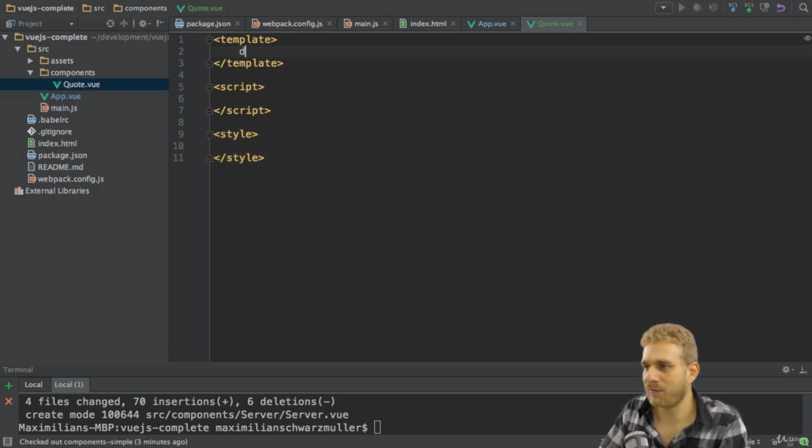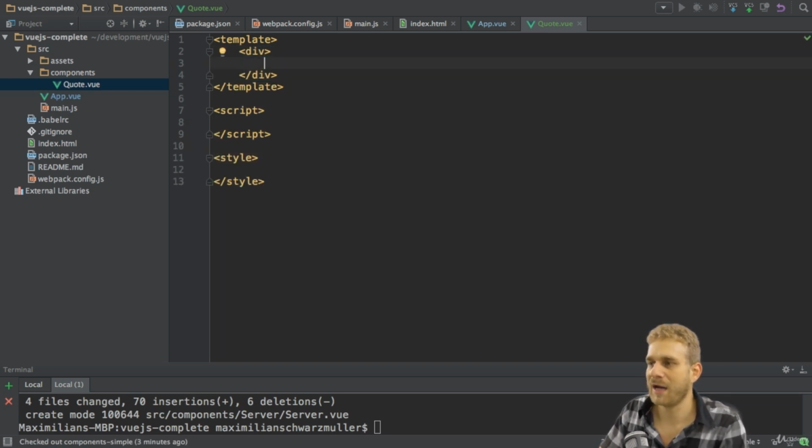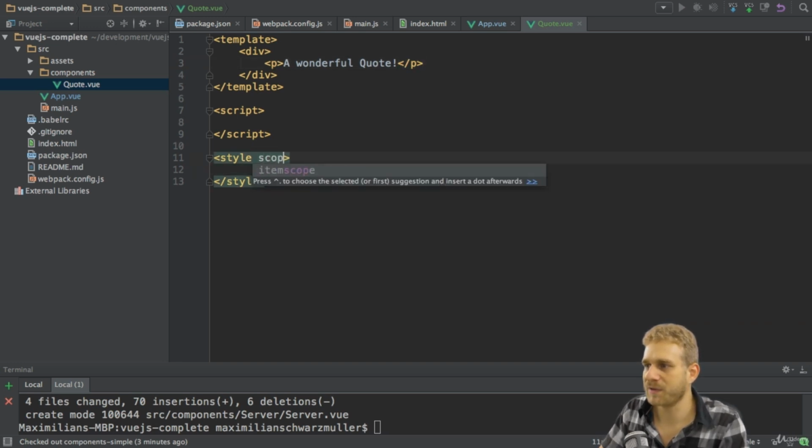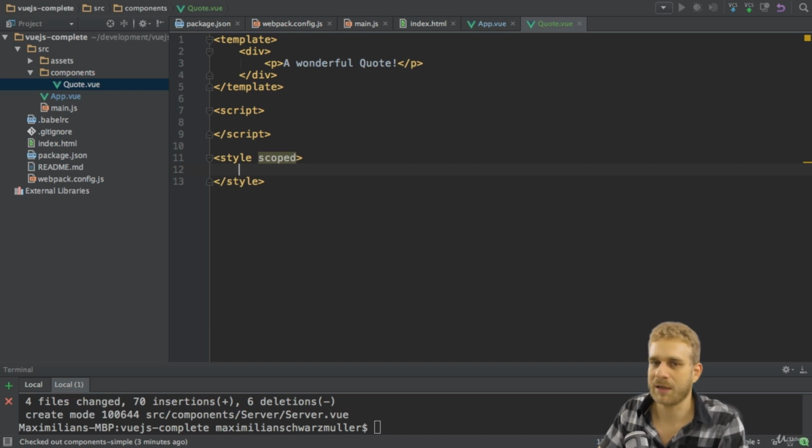And in the template, I want to have a wrapping div. And inside of the div, I want to have a quote. So let's have a wonderful quote here and maybe wrap that in a paragraph. That's even better. So this is a basic setup. Now I want to give this some styling. So I want to scope the styles to this template here so that it only applies here.